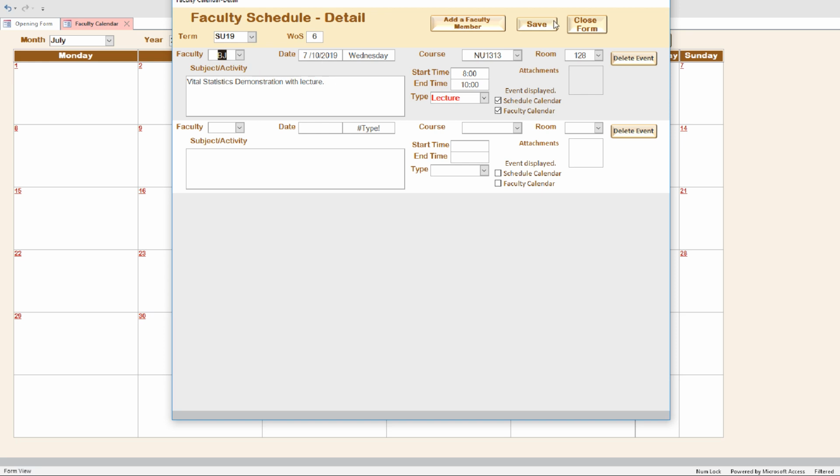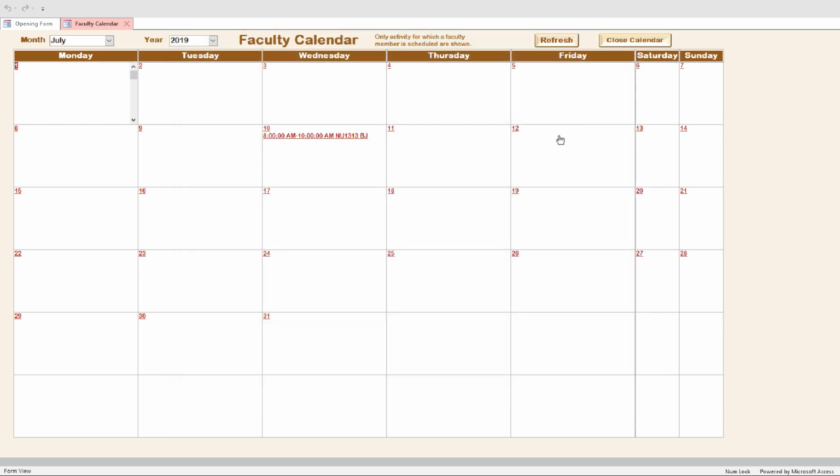So we click on BJ for Betty Jones. This is going to be our faculty member assigned to this activity. Click Save, and then close the form. And then when I hit refresh, now it comes up and it tells me that Betty Jones is scheduled on the 10th from 8 to 10, and she's teaching the course NU 1313.